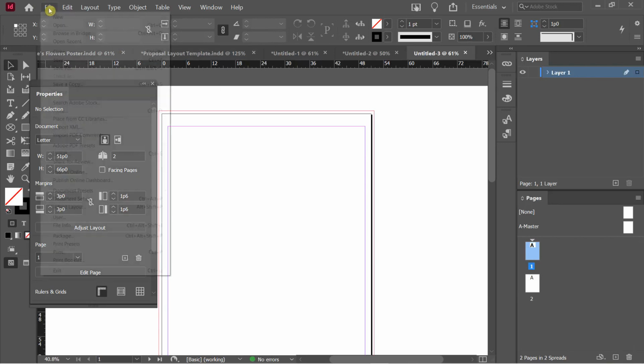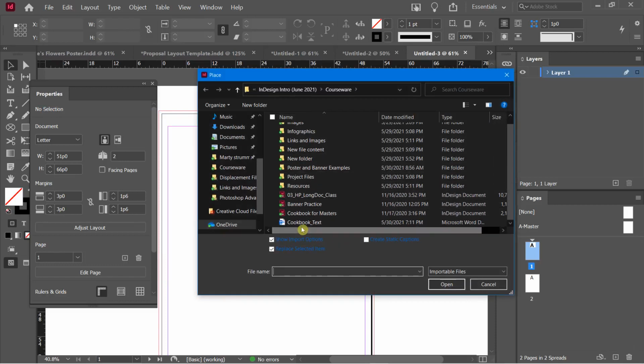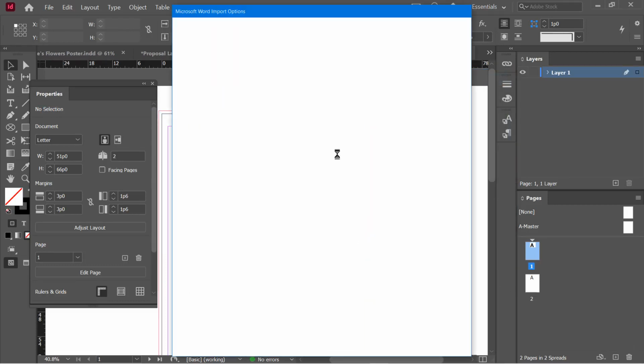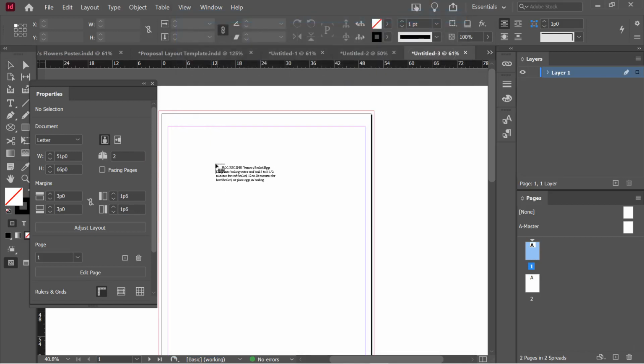And that's going to be using the Shift key. So I'm going to go over here to File, Place, Show Import Options, Cookbook Text. Everything's good there. Click OK. And now watch what happens when I hold down the Shift key. This time, I'm not holding down the Alt key. I'm not holding down anything else. I'm holding down the Shift key, and I'm just going to simply click once.